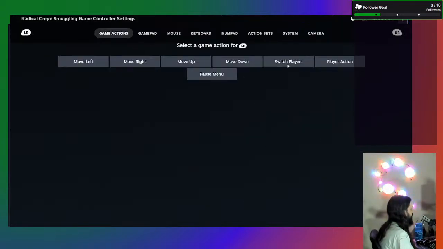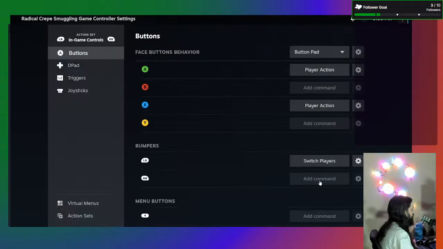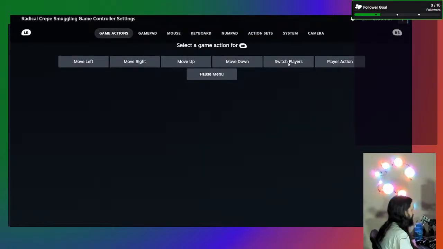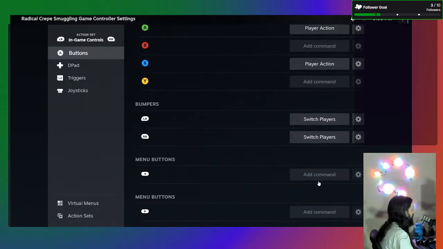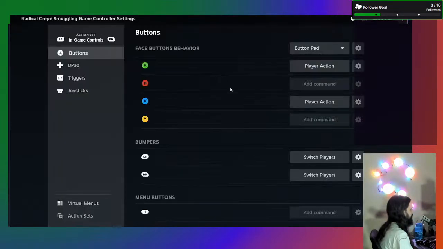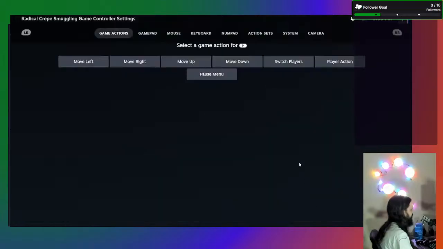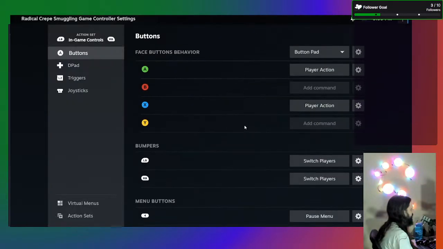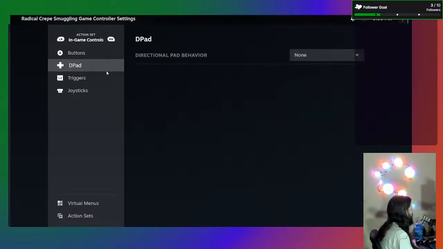Okay, LB and RB will both be switch players, I think. Menu button. Select. We'll bring up the pause. We'll set those both to pause for right now. We can always change the default later. Okay, so that is good.